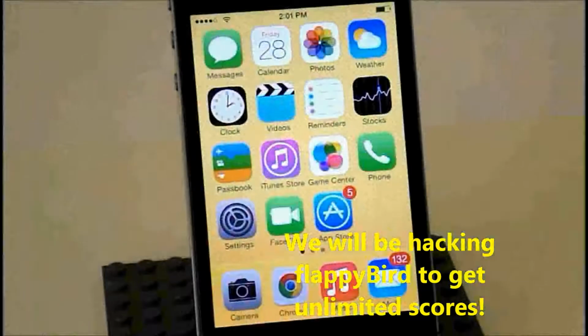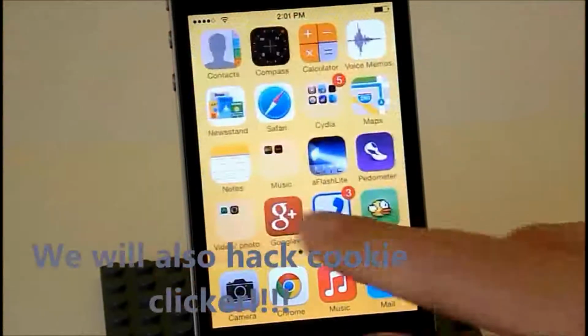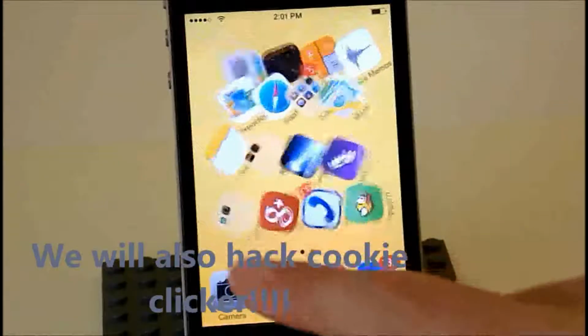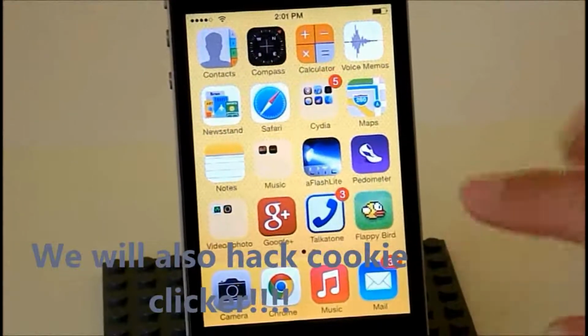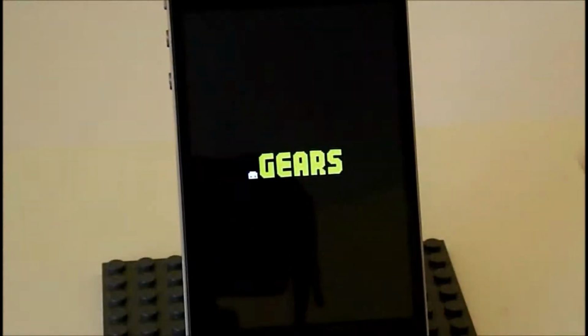So, first thing we're gonna do is hack Flappy-Bird. For this technique, you will need to have your iPhone jailbroken. If you have not done so already, go ahead and find the tutorial on that. So, I'm gonna open up the Flappy-Bird app here.